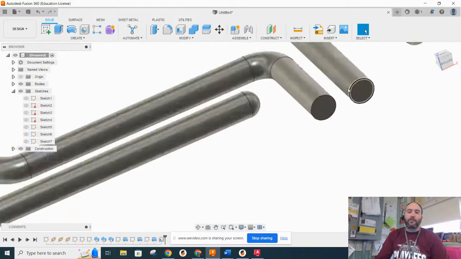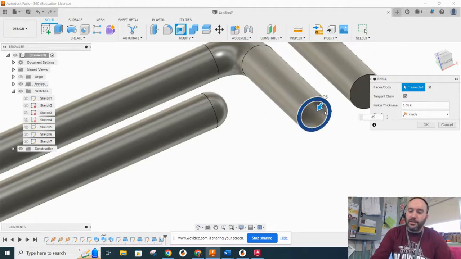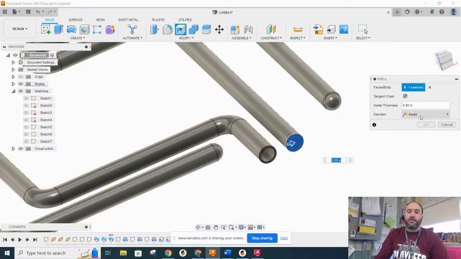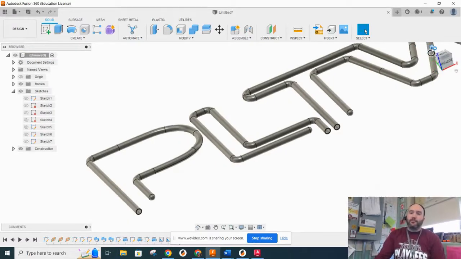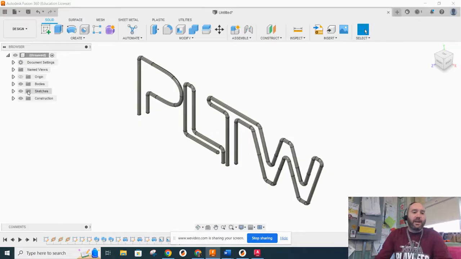We're gonna say okay. And then coming over to here, we're going to do a shell. That's gonna be a 0.05 once again. And then one last time, let's do our shell. Pick on this face, and that's gonna be a 0.05 thickness. All right, so we have that. Okay, so we're looking pretty good. All right, so at this point, we should be looking at three different bodies that we have created.